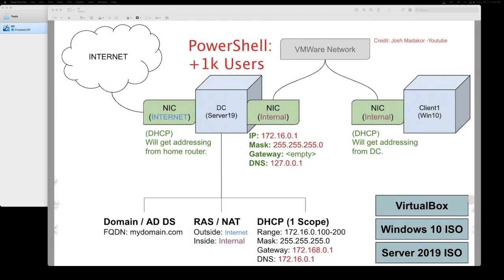Hey everybody, it's KD here, and today I'm going to show you how to create an Active Directory lab on your personal computer using VirtualBox.